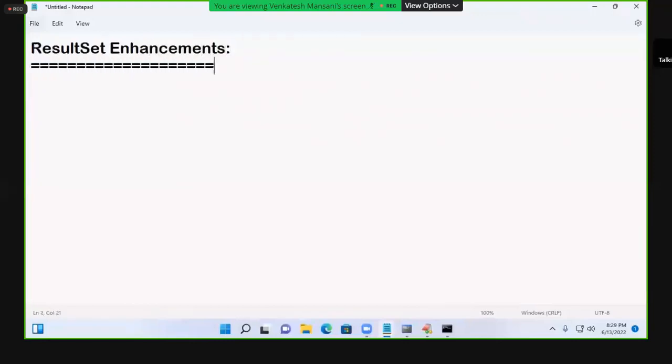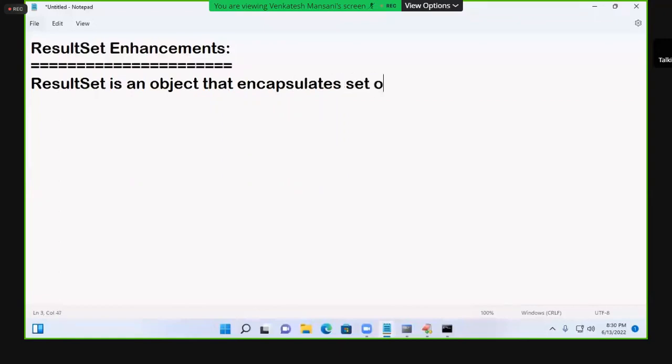Next heading, result set enhancements. Next concept. You already studied result set. That result set is enhanced, with some features added. Okay. What is result set? Result set is an object that encapsulates a set of rows from the database.